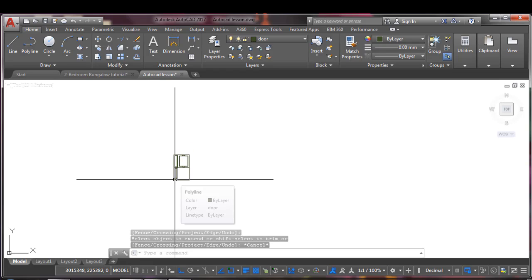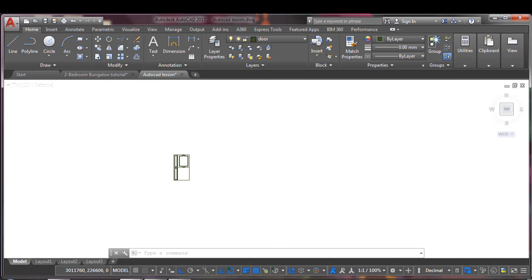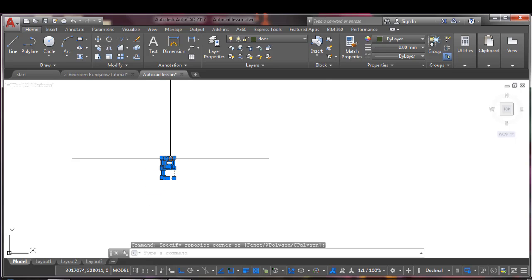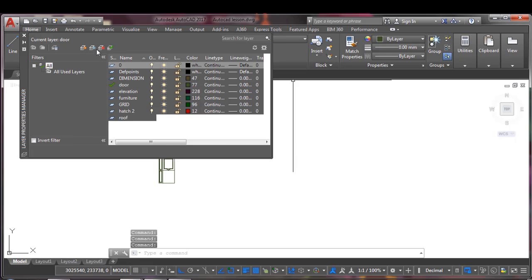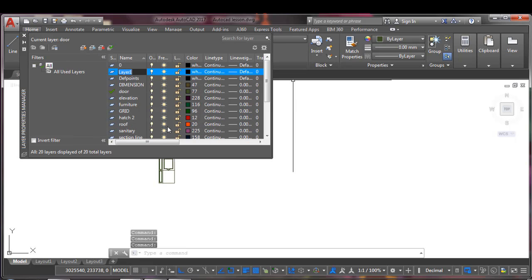Once you are through with that, you now copy and begin to draw the lines. So we can go back to our layer properties and create a layer for our schedule.